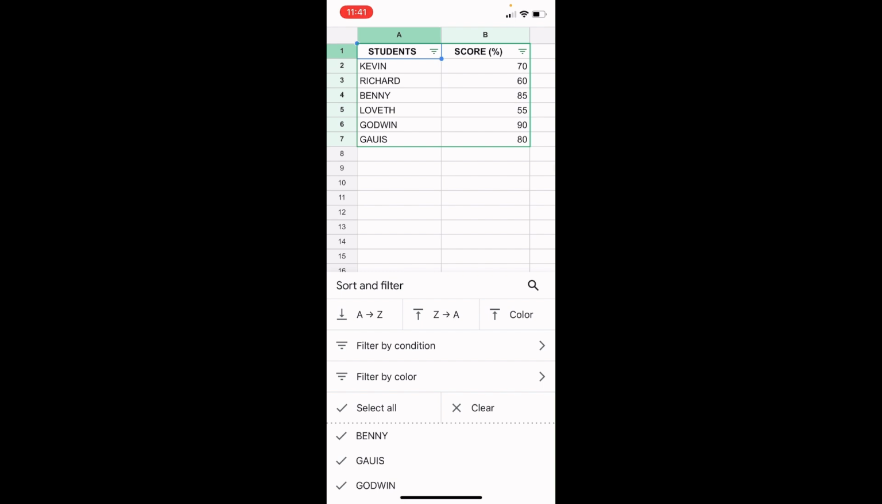Now, here it is telling us to choose the kind of sort and filter you want to create. So, as I said before, I want to arrange these names in alphabetical order. Once we do this, each name is arranged alongside the score. So, take note of Benny, which is 85, and Gaius, which is 80, to know if that is carried along. So, we go with A to Z. You can see that Benny with her score of 85 and Gaius with his score of 80, followed by Godwin with 90, Kelvin with 70, Lovett with 55, and Richard with 60. I don't know why Lovett should perform poorly.